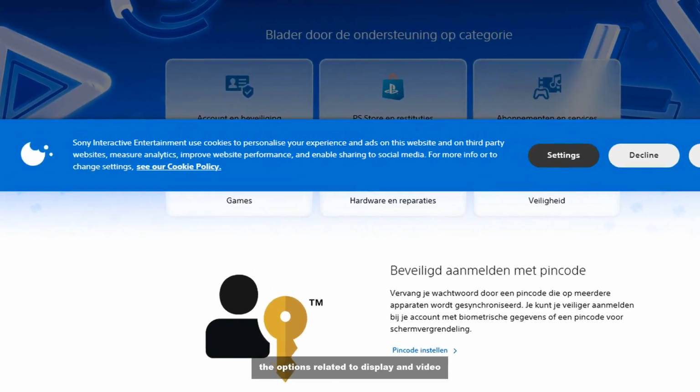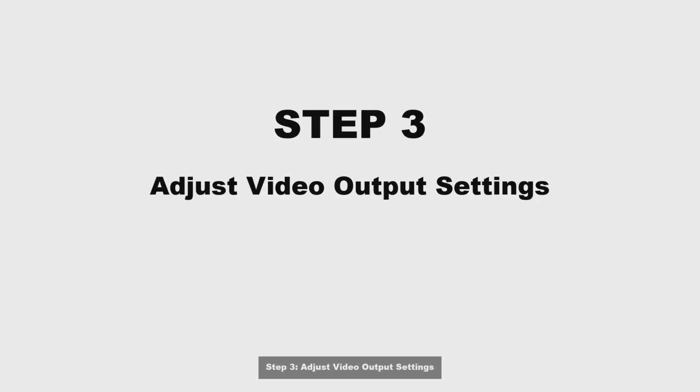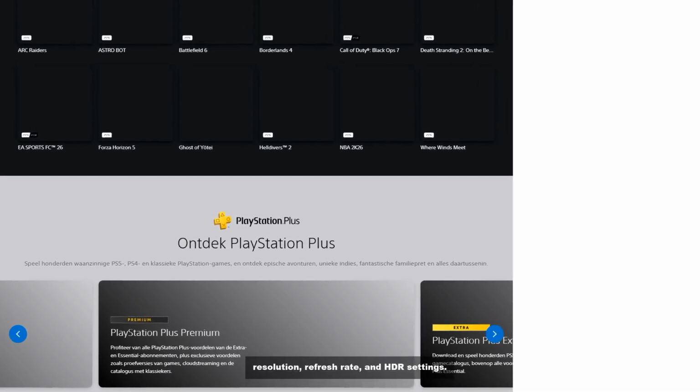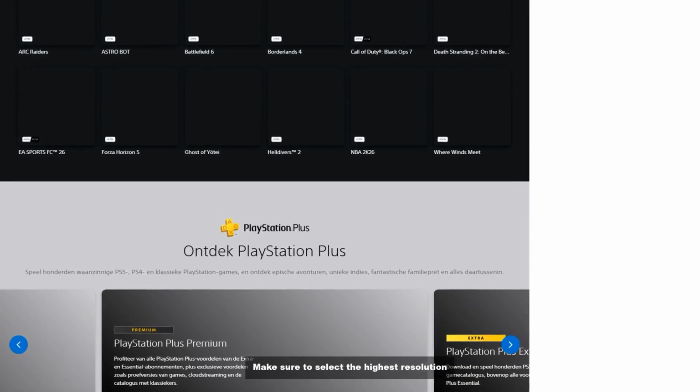Step 3. Adjust video output settings. Under video output, you can change the resolution, refresh rate, and HDR settings. Make sure to select the highest resolution your TV supports for the best visuals.